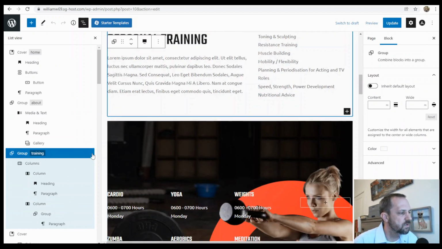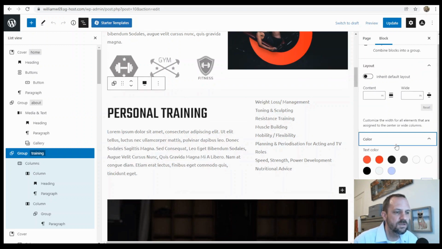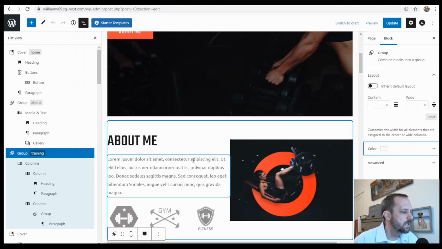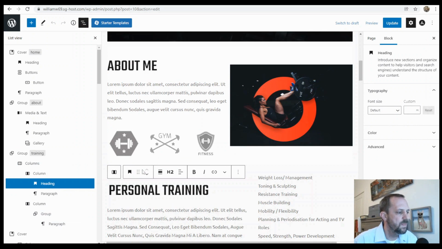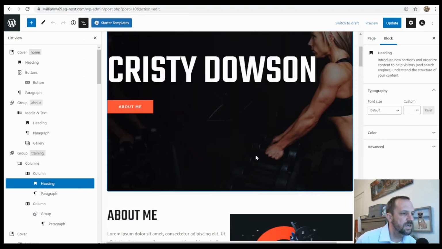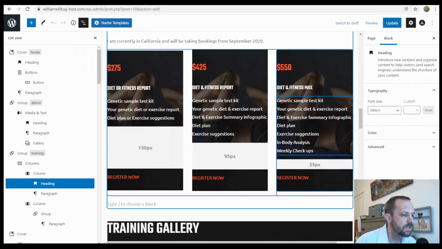You can also see the group block here. You go over to the side, you get more settings. So here's the color, the background color that they used. And you can also get information for each block when you click it, like the heading. You can also adjust some of the settings here. All right. So that's kind of how to navigate the Gutenberg page editor.